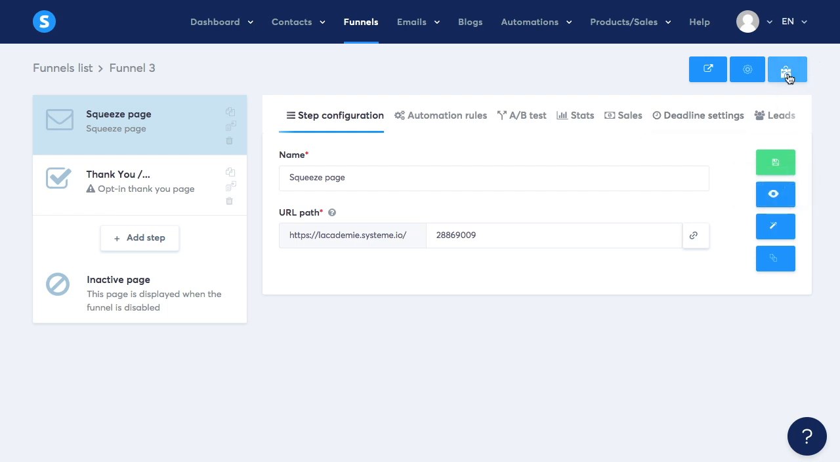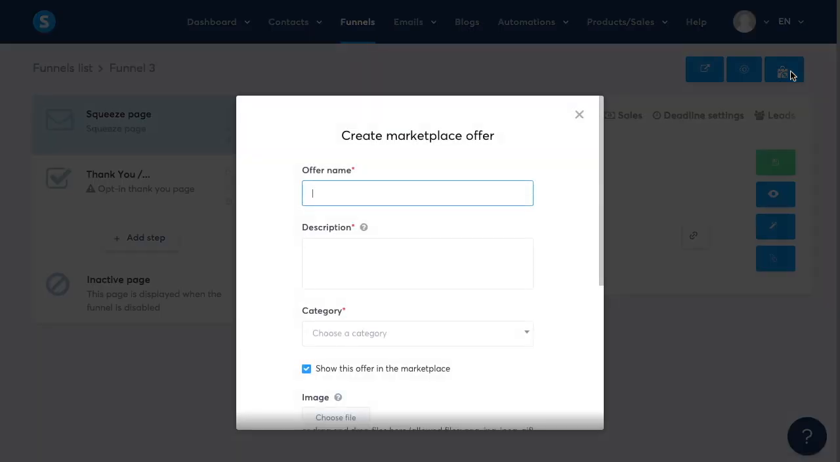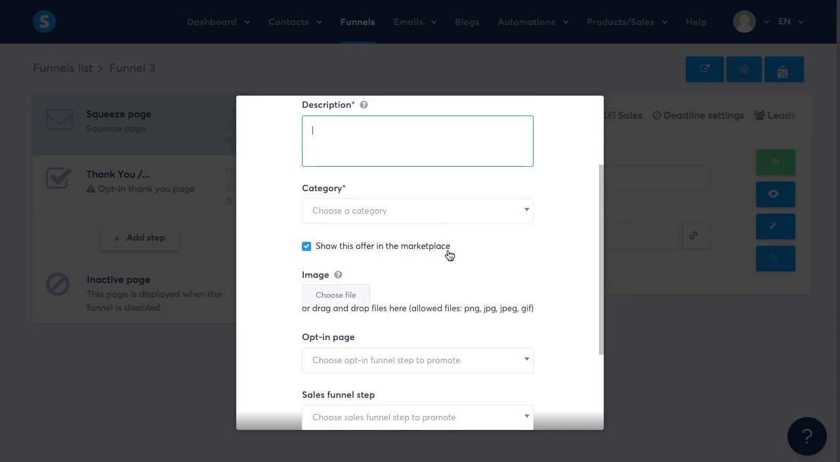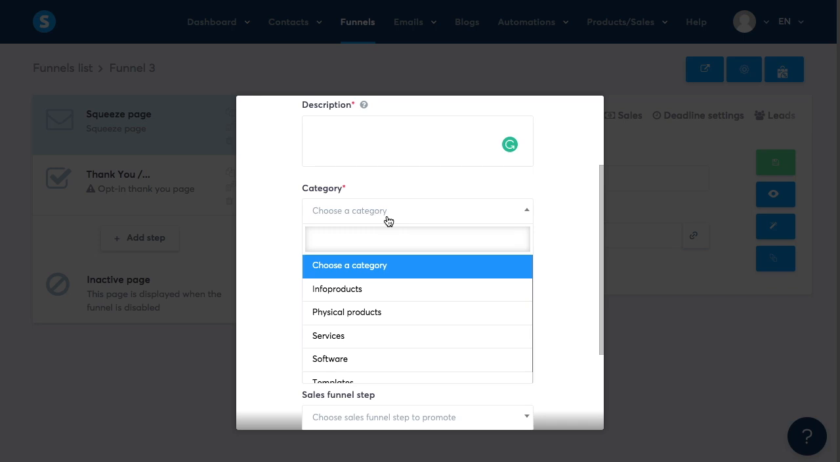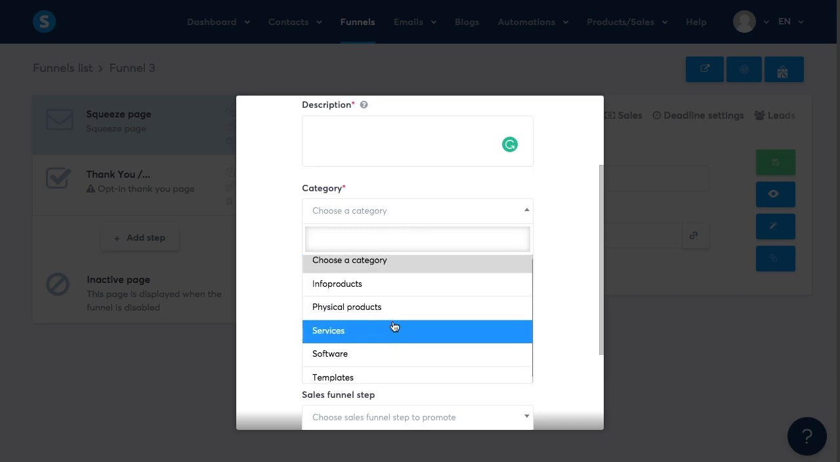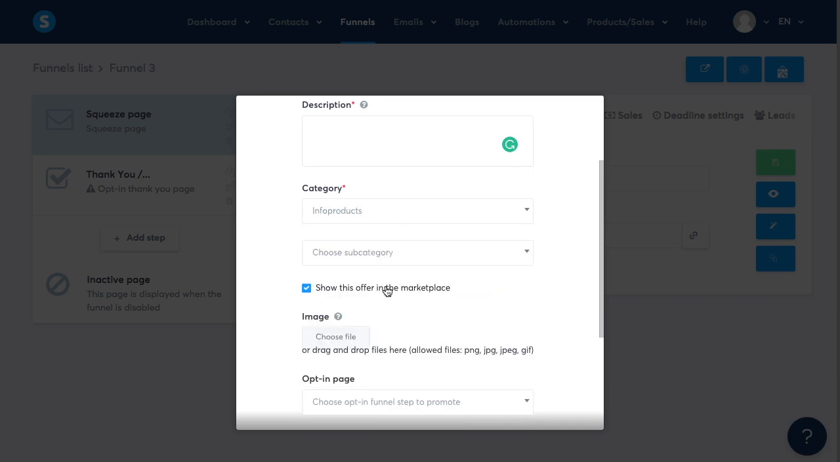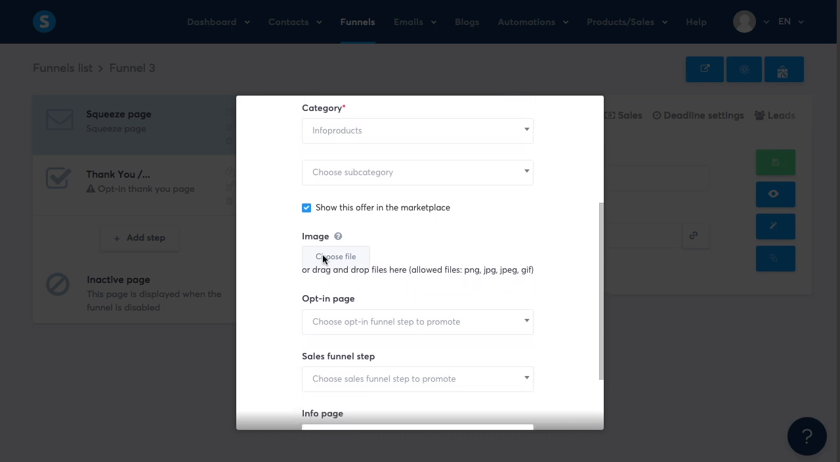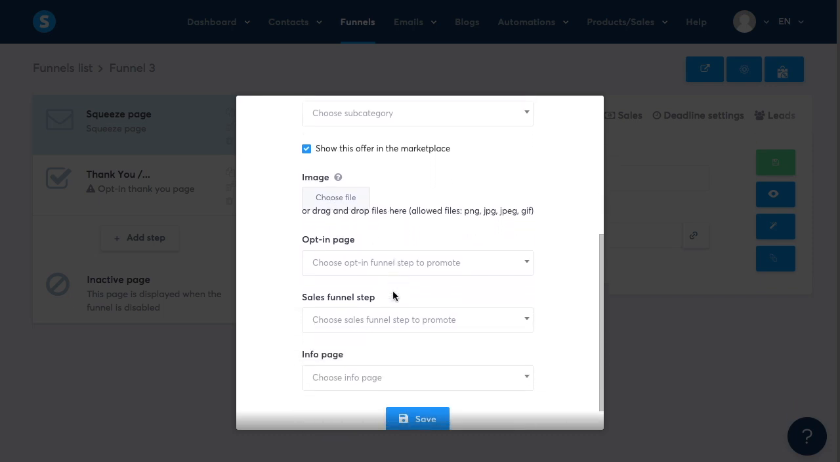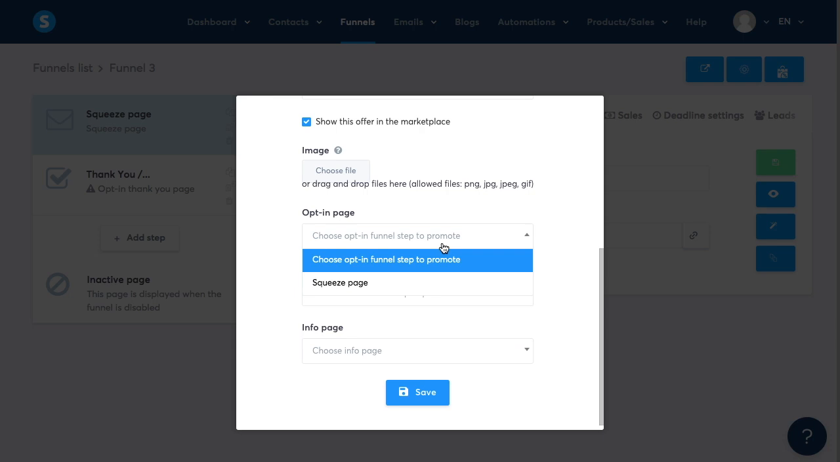Let's take a look at the last button right here. This one is to create and publish a marketplace offer. Let's say you're selling something here and I want affiliates to promote my offer. So you would just click this button and then fill up the form. So you will write the name of the offer, add a small description so that affiliates know what they're about to promote. Also, you need to select a category for your offer. There's a drop down menu and you can choose a category from there. And then you're going to add an image to your offer.